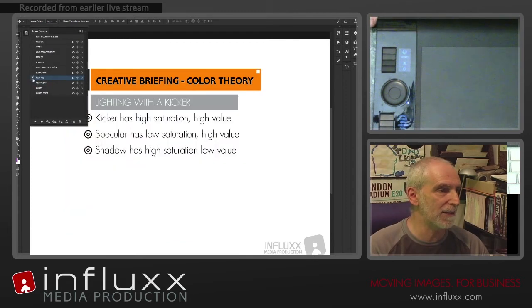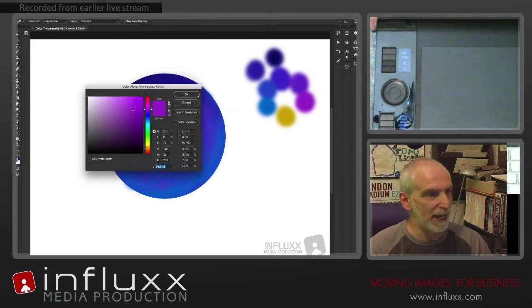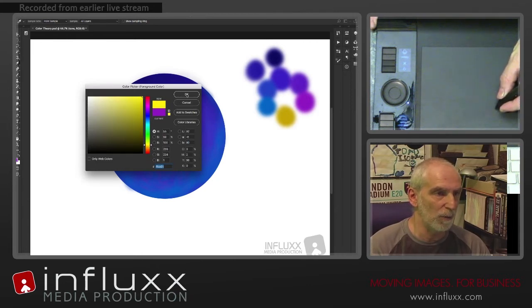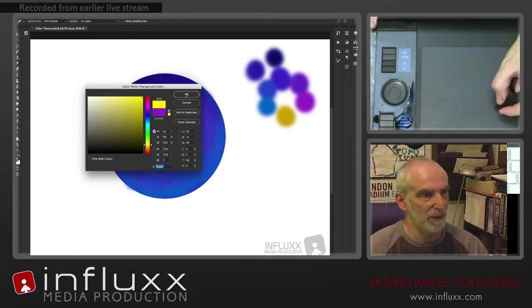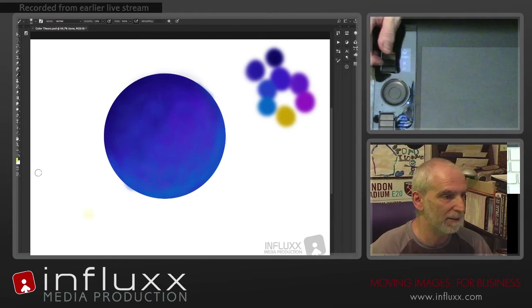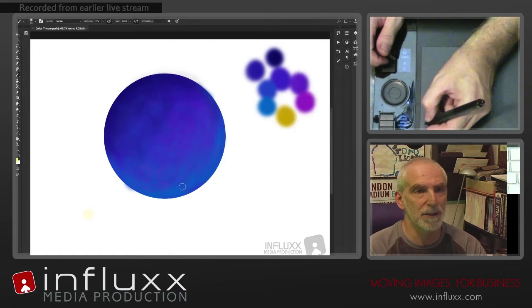So if we're looking at, say, painting with a kicker, let's create another palette. I'm doing this whole sci-fi thing. Maybe this is some kind of alien egg. I don't know. Maybe it's an orb, like some kind of orb of Sauron. And am I on the right layer still? Yes.